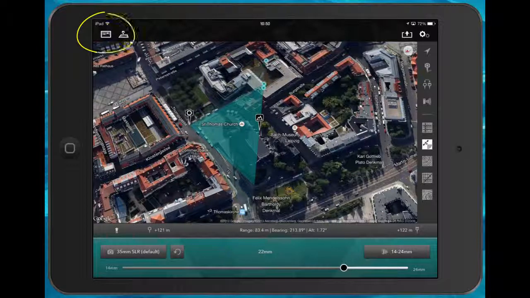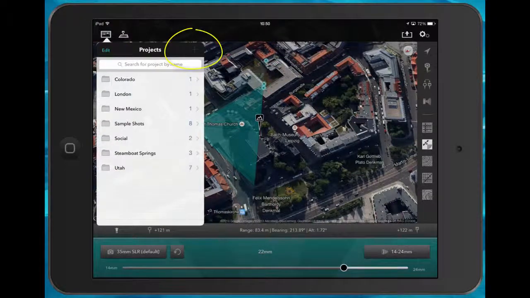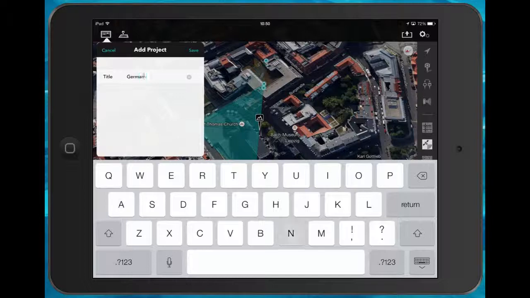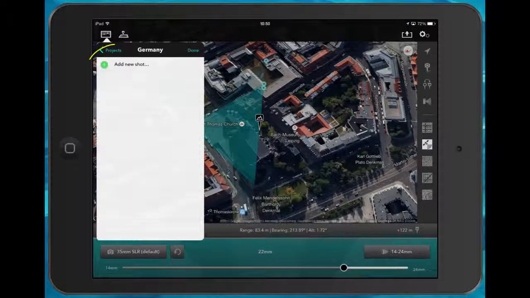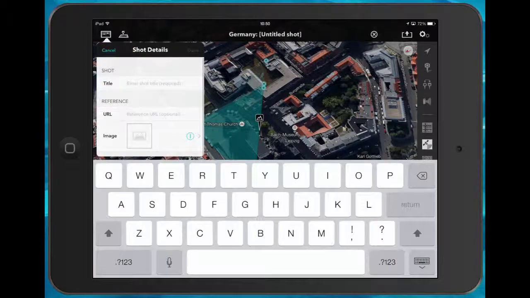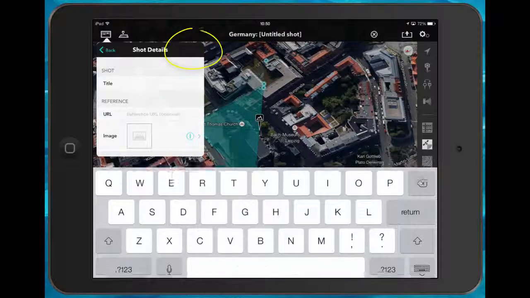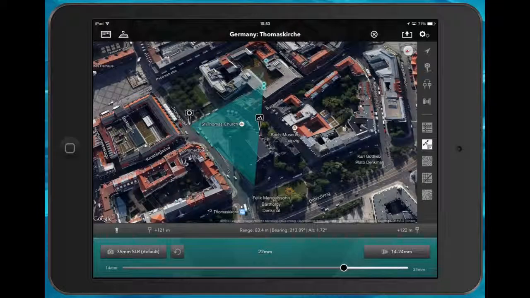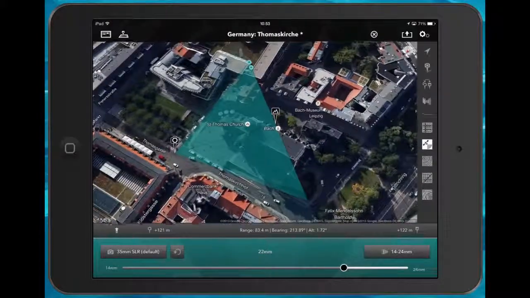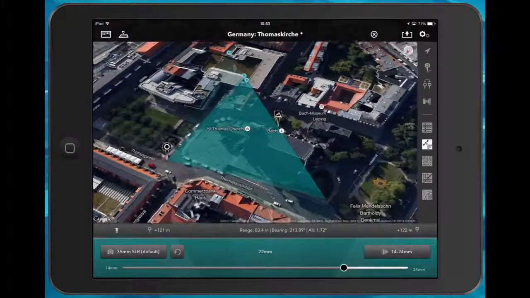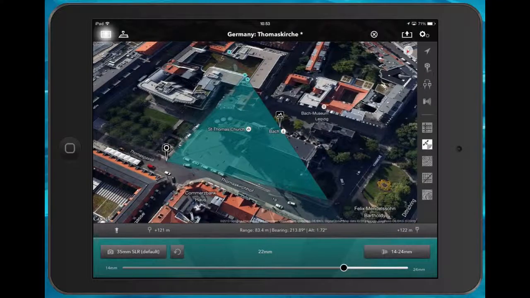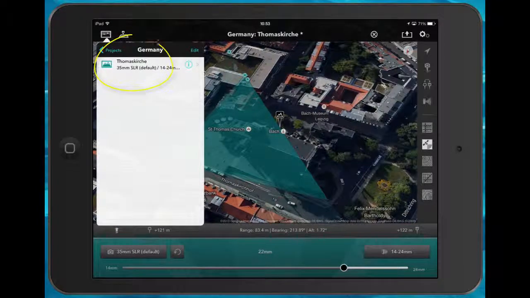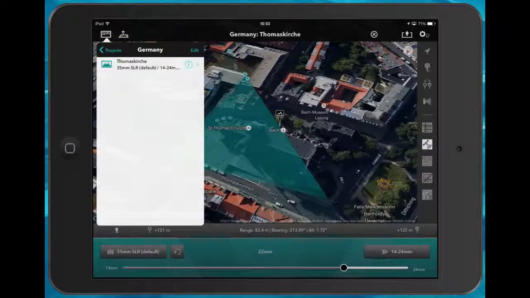So what I'm going to do is add a new project. Germany. Save that, and then I will add a new shot. Here we go. Thomaskirche. Done. So I'm going to come out and we'll spin that round just a little bit, get a nicer view, maybe put the angle on, get a sense of where you are. Then I may save the changes. There we go. So now we have our shot.